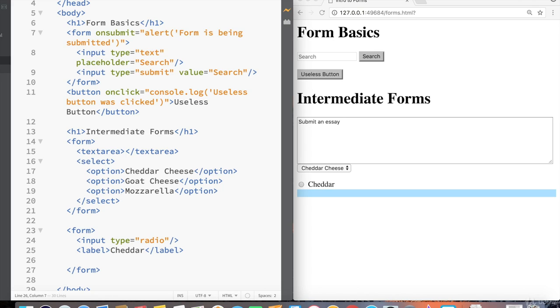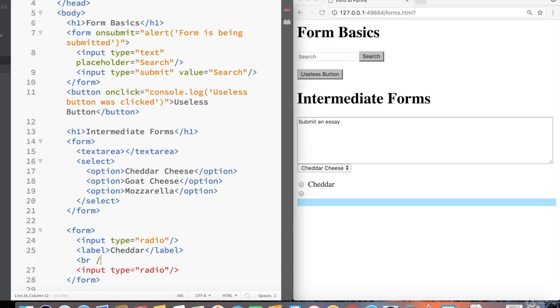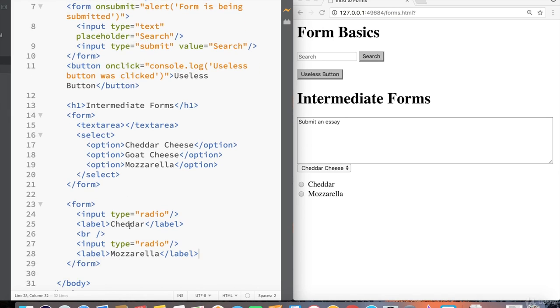And then we can create another input here. Type equals radio. And let's enter a breakpoint here. And then create another label of mozzarella. But now, this brings up an interesting point when it comes to accessibility. We have these elements arranged in order. Somebody looking at this form might be able to understand what this form is for, but a screen reader would just say radio button, cheddar, radio button, mozzarella.